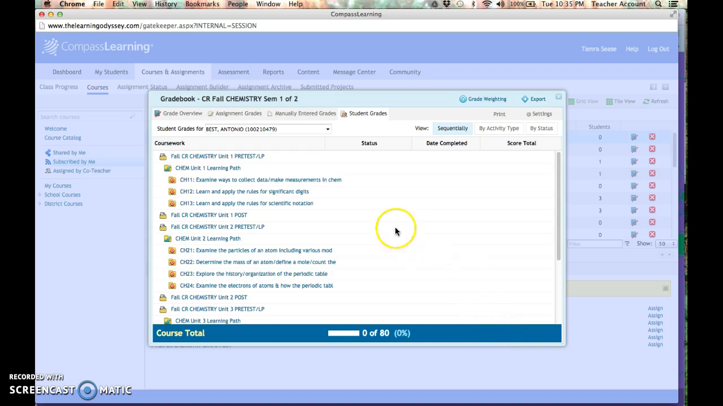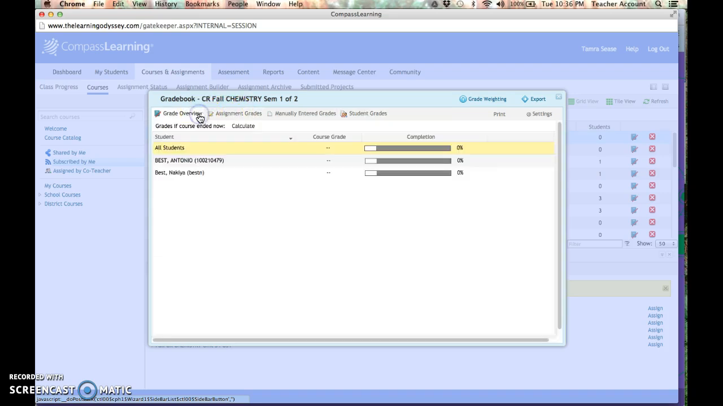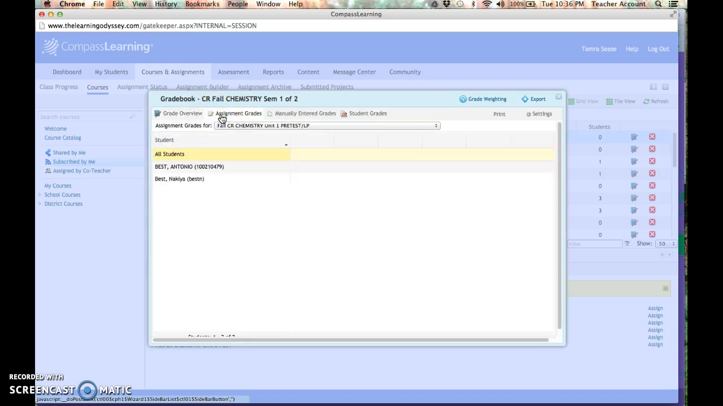In their grade book, you're able to do a series of things. You'll be able to see the date that they complete a particular assignment. You'll be able to see the status of their assignments, if they've started, if they've completed, as well as seeing the total score which they've earned. For assignment grades, once they begin to complete assignments, they'll be illustrated right here.